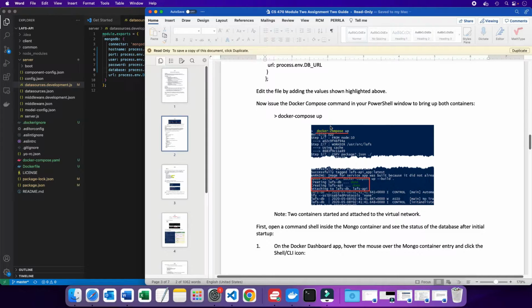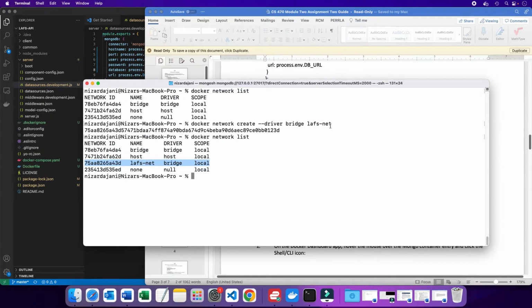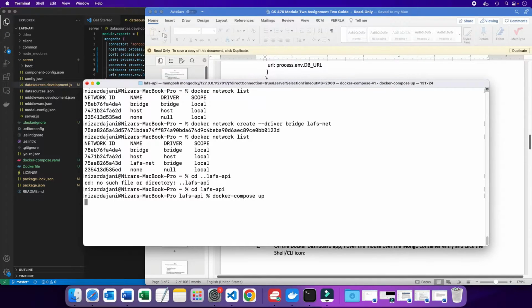So if we go to our terminal, let's make sure I'm in the right directory. So cd, and let's see, Laughs API. Okay, now I'm in the right directory, and I can do docker-compose up. Hit enter.